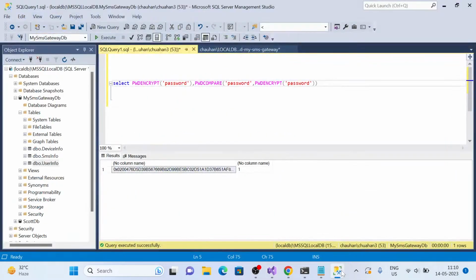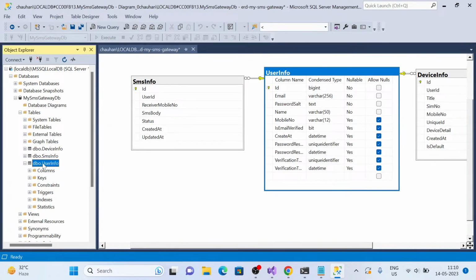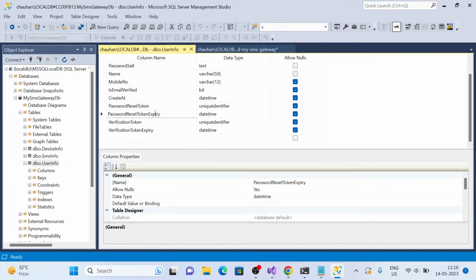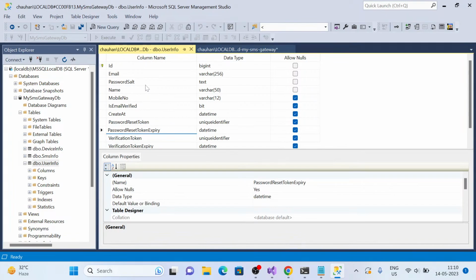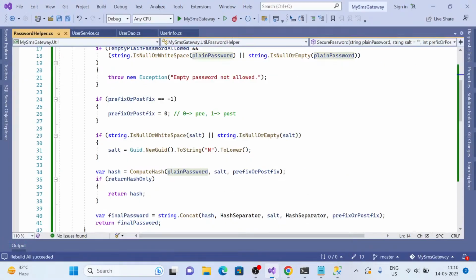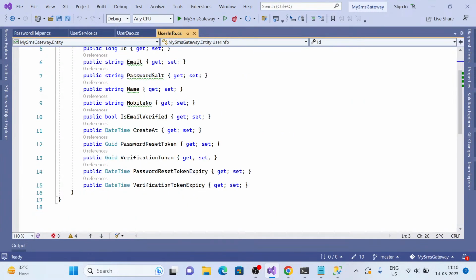So basically let me change one thing here. I got something like in user info, we should not name it as password salt, it should be password hash. So we are not storing salt, basically we are using the hash only. So save it. I will show you how this method is working when we debug the code, and also here in user info we can change it to password hash.